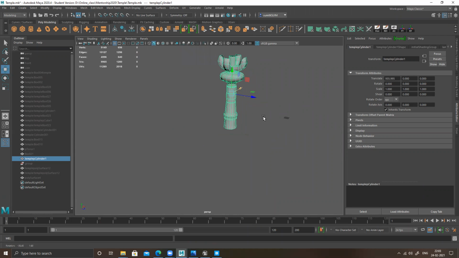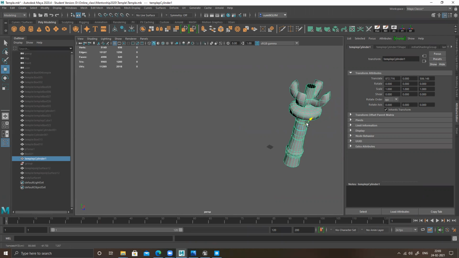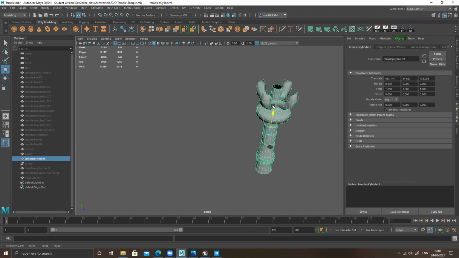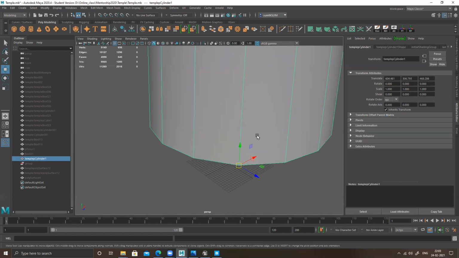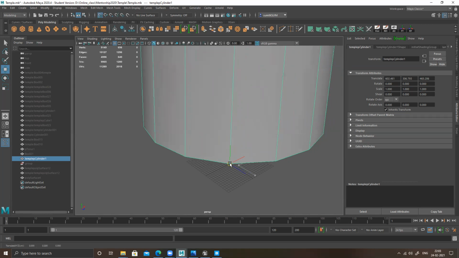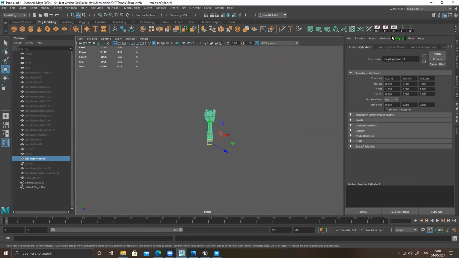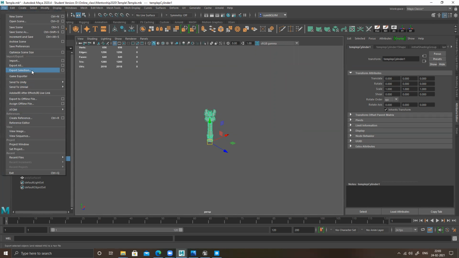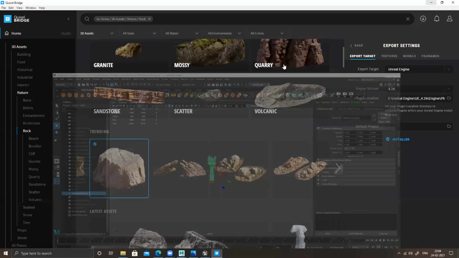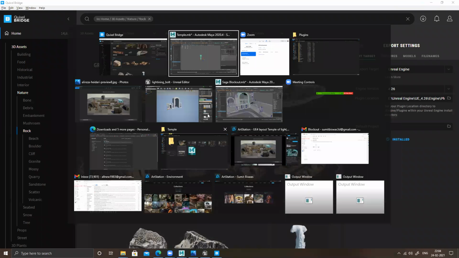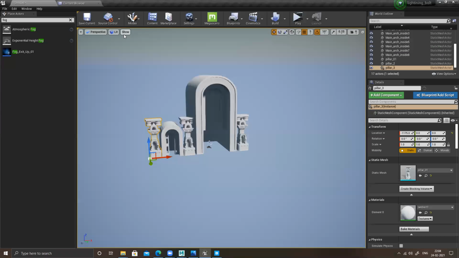Corner X. Snap to the grid. Possibly snap, freeze, reset, display, delete everything. Now export selection pillar 02. Then I'll go to Unreal. Whenever your plugin is installed, tell me, then I'll show you something, how to do it.